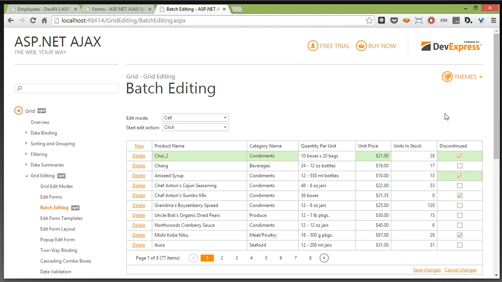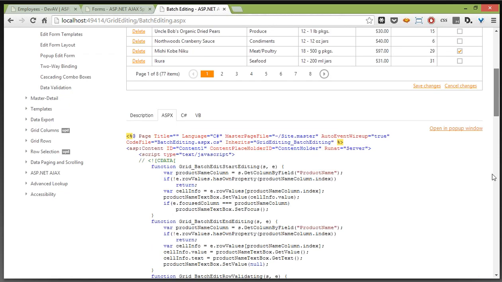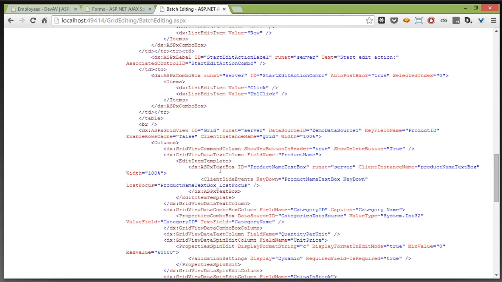So what have we done in this release for batch editing? We actually introduced this in the last release, but what we did in this release was we added support for templates. Templates allow you to define your own set of values. Well, not values, I should say, your own look and feel. So in this demo, we made essentially just a very small example. In the edit template for the product name, we put a text box.